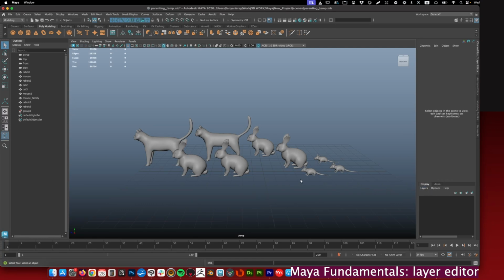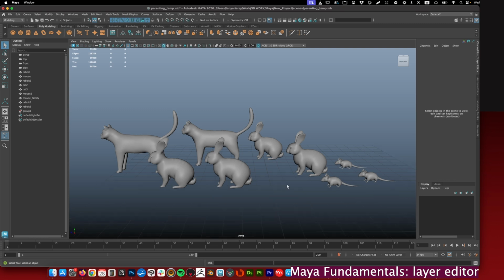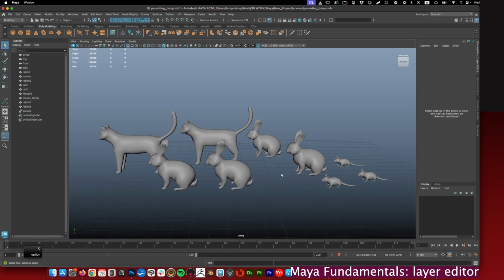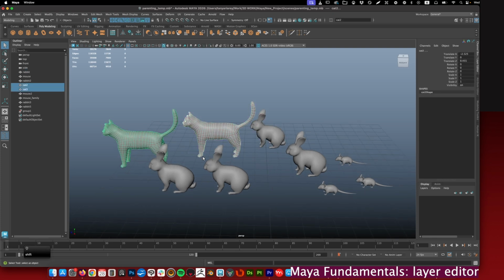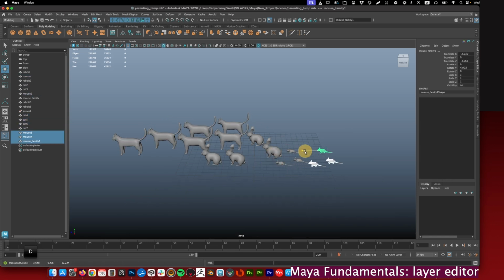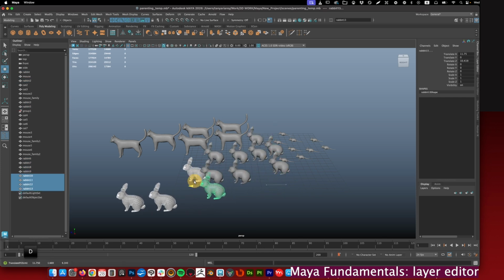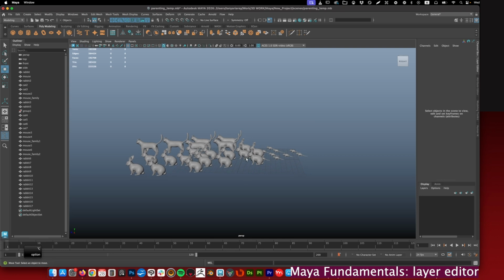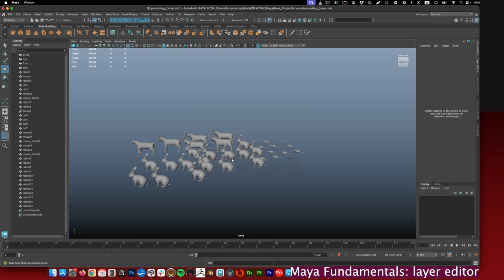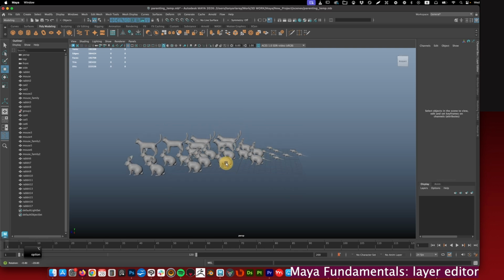Layer Editor is an extremely useful way to sort out your objects and also be able to hide and show different objects. But there are also more interesting features I want to show you. So for example, let's have more cats in our scene and more mice and maybe more rabbits. Let's go crazy. Okay, so let's say I want to have all the rabbits on one layer, all the mice on another layer, and all the cats on another layer.